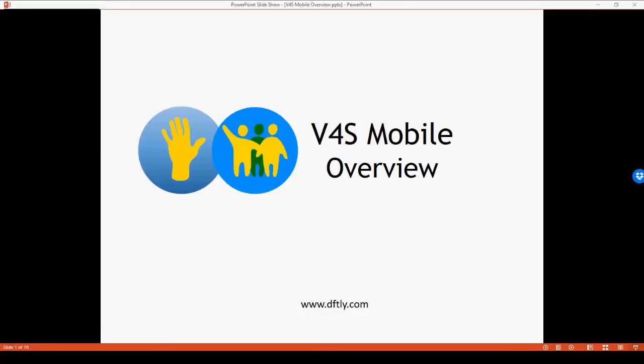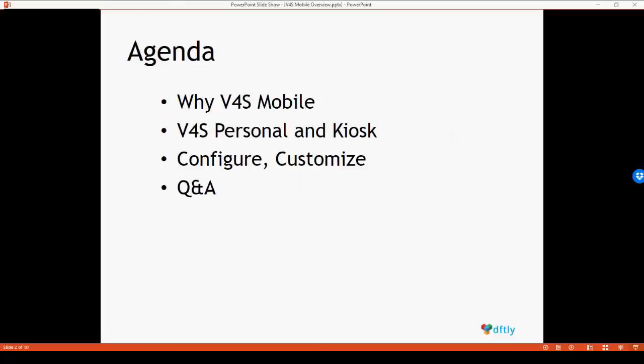V4S. This is an add-on to Volunteers for Salesforce in Salesforce. Volunteers for Salesforce is now part of the NPSP, and so a lot of you will probably have it because you upgraded. If not, you need to upgrade because then you will get access to what we're able to do. What are we able to do? And why is what we do interesting, important?